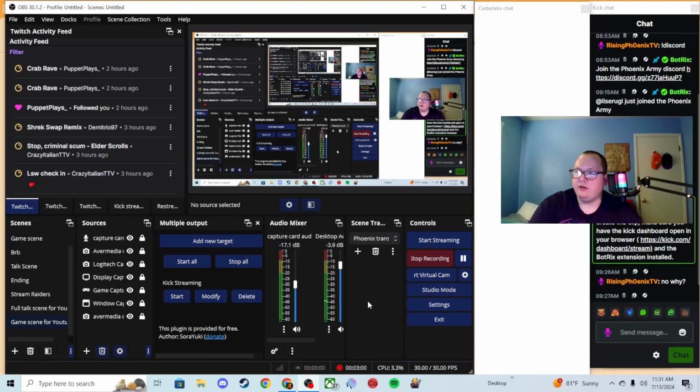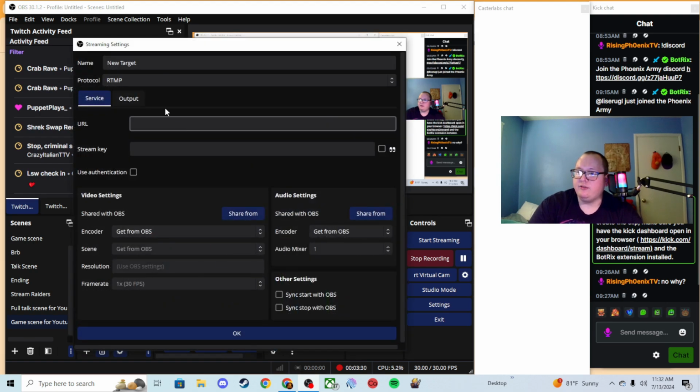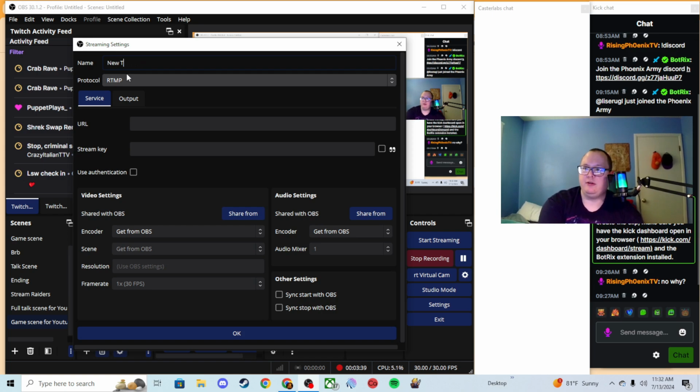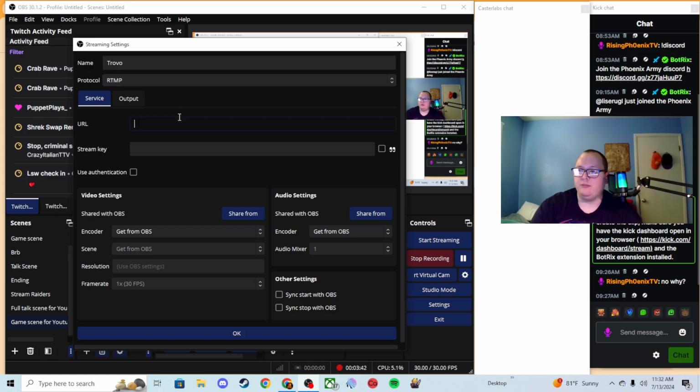Alright, first off, I'm going to show you guys how this looks. So this is the plugin. You can go to modify, and it will show you what stuff to put in. So I'm going to start a new target. What you would do is add a target here, and for example, if you wanted to do Trovo, you could put Trovo in. This would be your URL for Trovo.